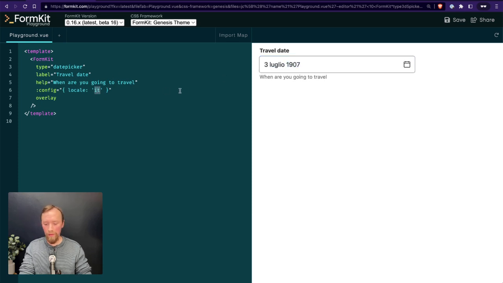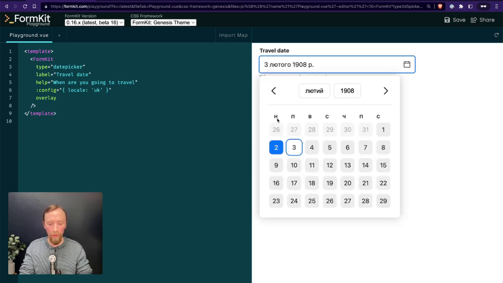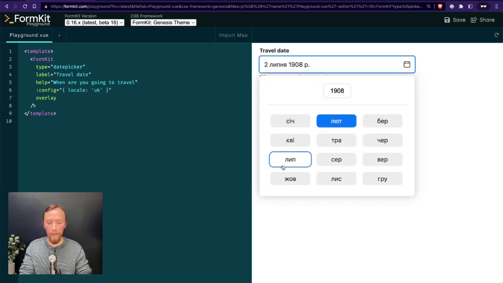You can even do Cyrillic languages like Ukrainian. I have no idea what date I have selected here, but it is apparently in Ukrainian. And if I take a look here, all of the formats inside of my calendar are reflected as well.